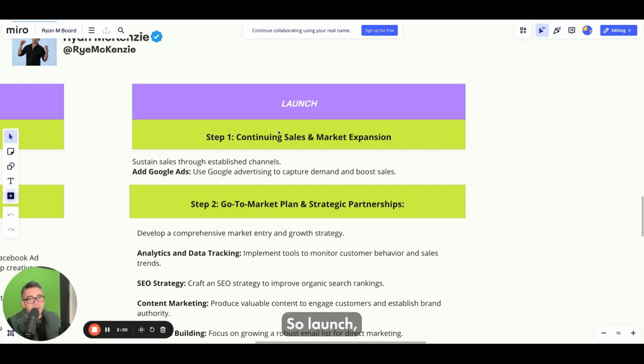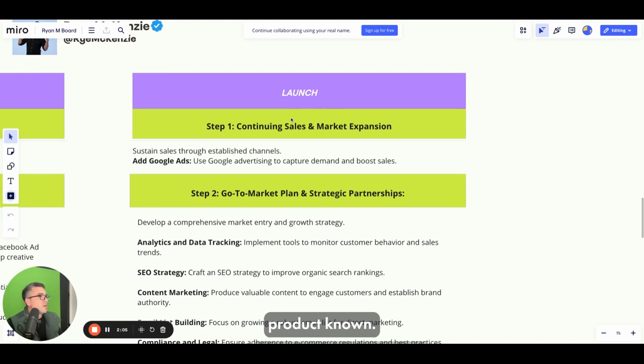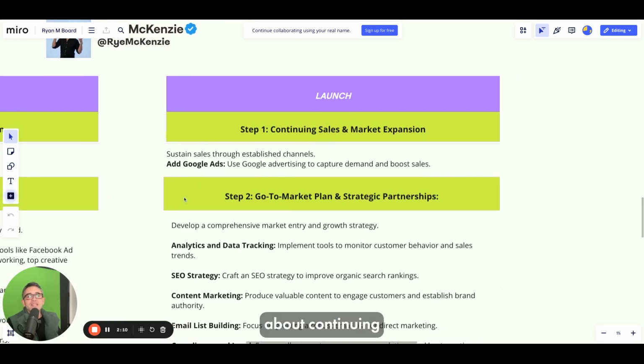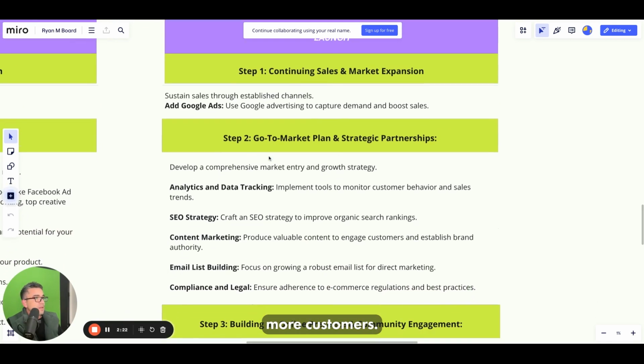So launch, like I said, it's about growing your business and making your product known. So the continuing in sales and market expansion section here is essentially about continuing to sell and growing more. We want to continue selling where it's working, and we want to start using Google Ads to get more customers. The next section is the go-to-market plan and strategic partnerships. Essentially, plan how to sell more stuff. We want to make a plan for better sales.